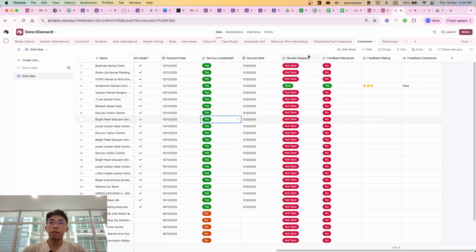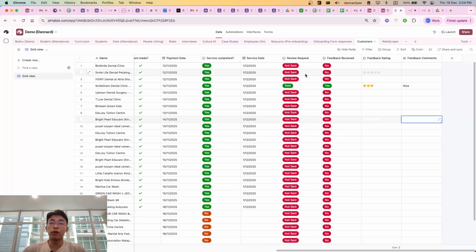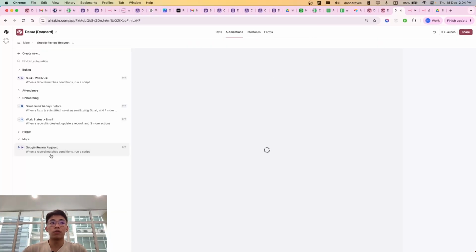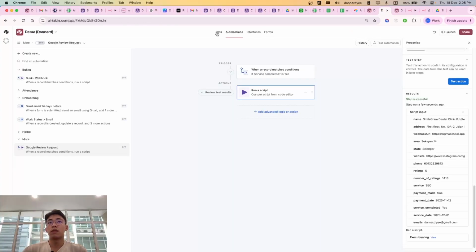This is a service date, and these are just further fields that will be populated as the automation goes, whether or not we've sent the review request already, whether or not they have already replied to the feedback form. That being said, let's just head on to automations. So we just need to create a trigger, which is when a record matches a condition. So we'll be selecting the table, which is customers, which is this table that we're using.